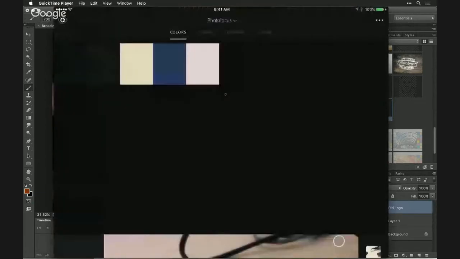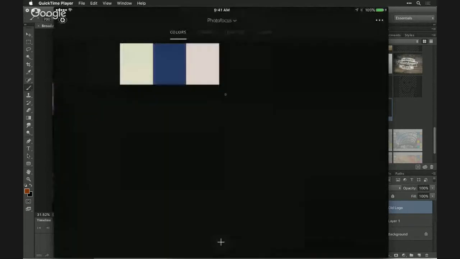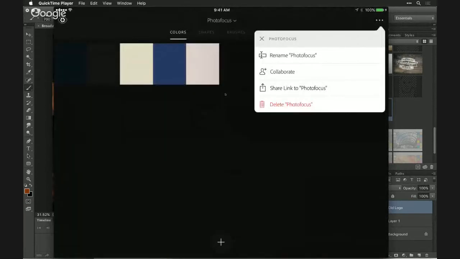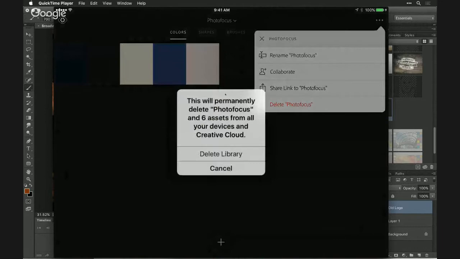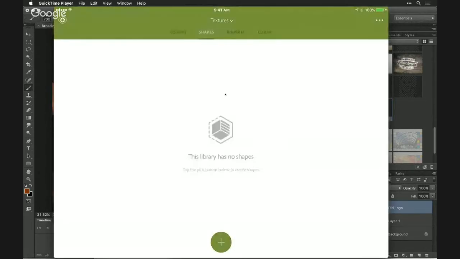We'll exit the colors, go back to the main screen here. This is where I always get thrown. There we go. And let me just get back out of that. I'll delete that library for a second. And I'm going to make a shape.